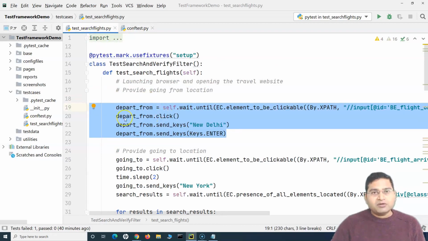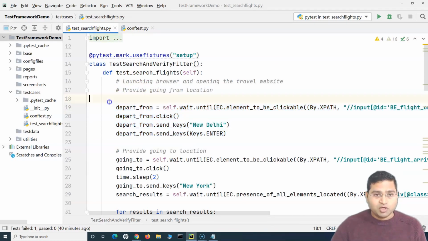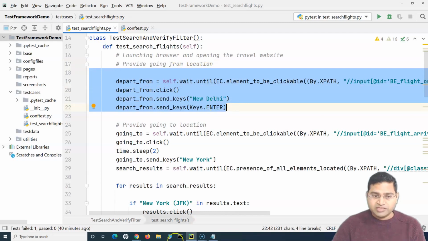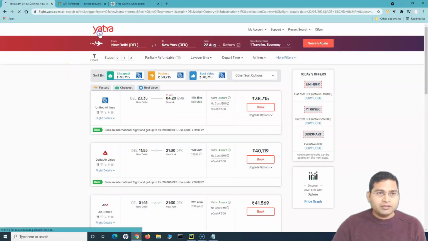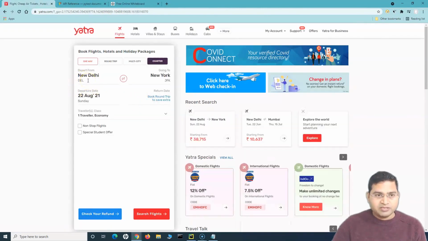So now, as part of the framework development, or the page object model, we will remove all the page-related code. What you see here are all part of the first page. So providing the going from location is the first page, right? If we go to yatra.com, it is just the home page. Depart from is a first page web element, going to is a first page element, departure date is on the same page, and then clicking on search flight, these are all in one page, right? So this will become a page class.